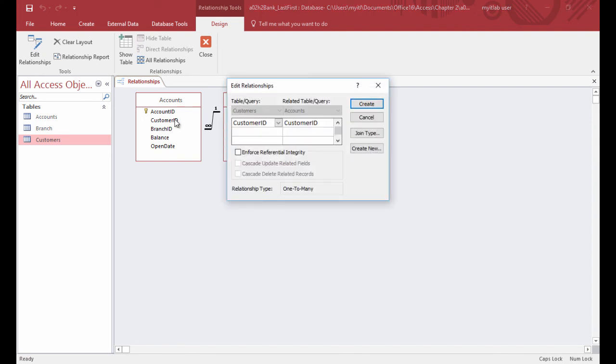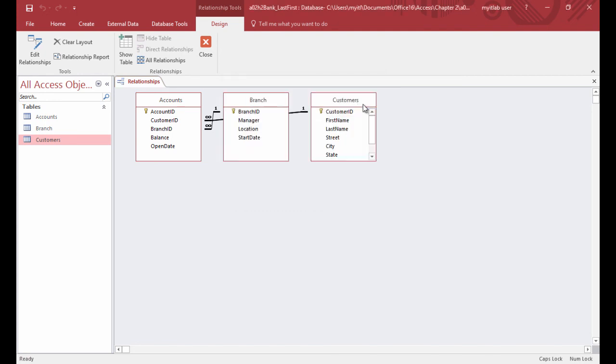By establishing a relationship between the customers table and the accounts table, you create a one-to-many relationship between the two tables. Each customer will have only a single customer ID number, but may have several accounts in the accounts table, such as savings, checking, credit card, and so forth.